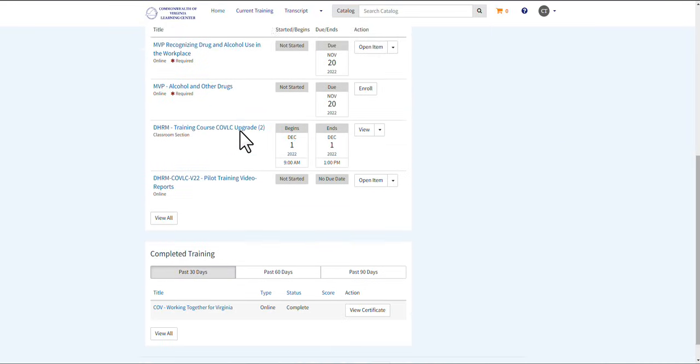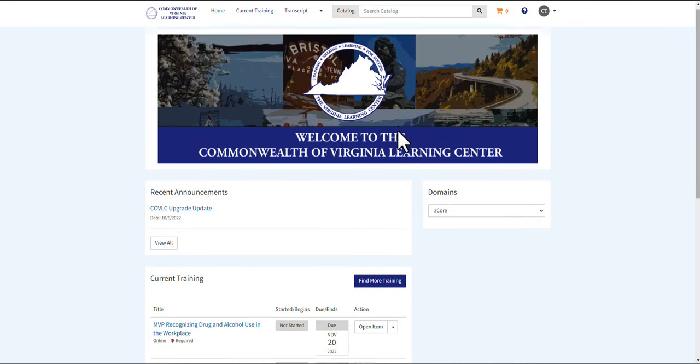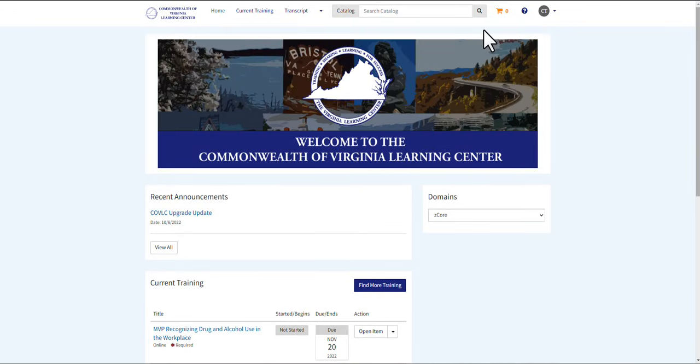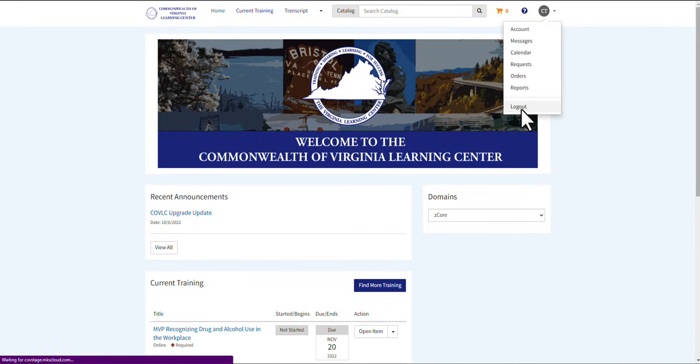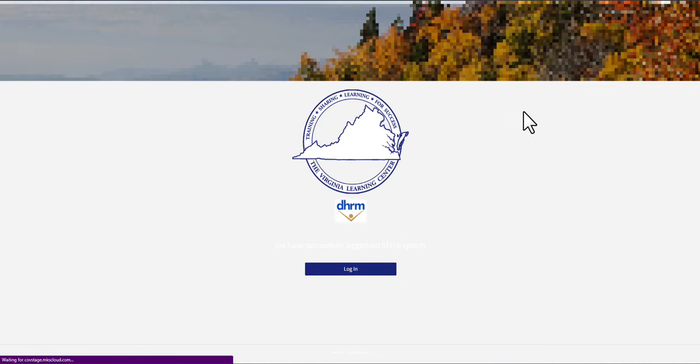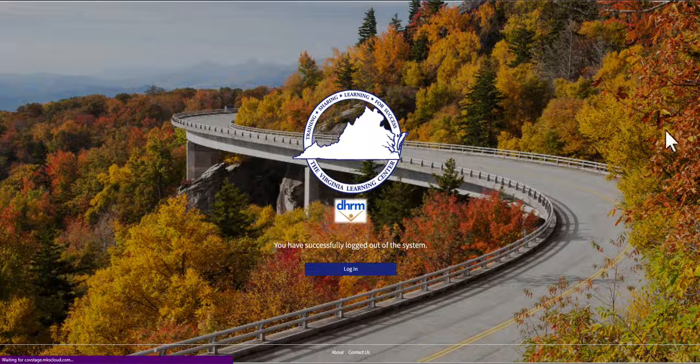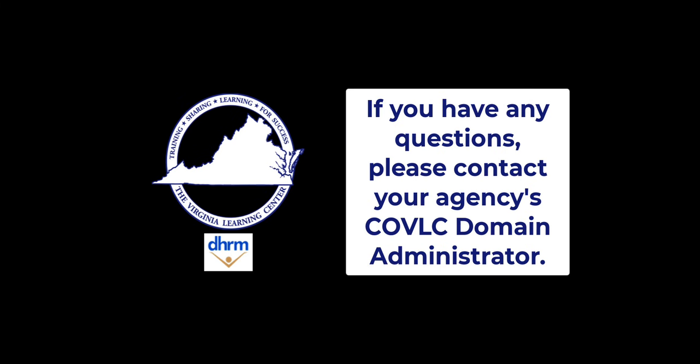Once you enter the COVLC, please take some time to explore and see what training is available to you. In order to exit the COVLC, hover over the drop-down next to your initials/image and click the Logout button. That's all for this overview. If you have any questions or issues accessing the COVLC, please contact your agency's COVLC administrator.